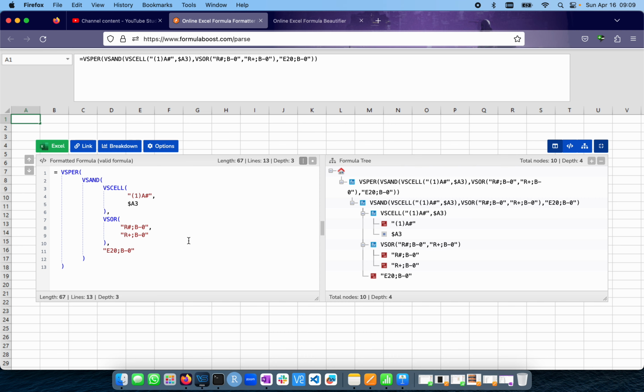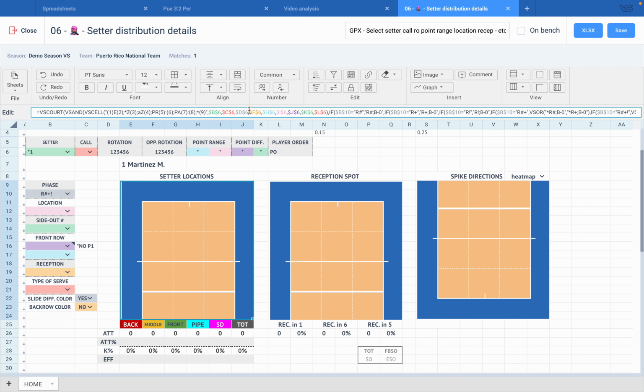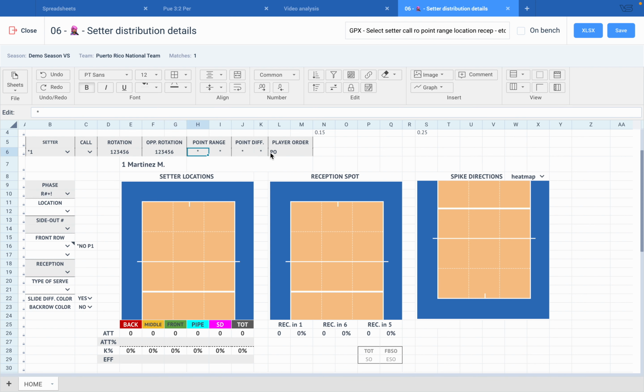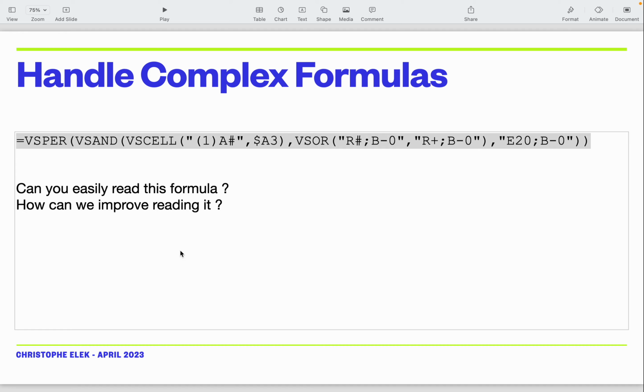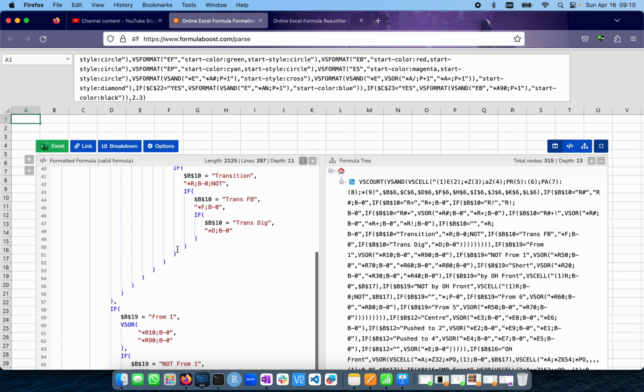But what I wanted to show you is, for instance, when I go into formulas that I like, this one is probably very complex, right? And I want to understand how it works, right? Because you get a spreadsheet sometimes and you say, how does this one work? You kind of understand that you can specify the rotation, the opposite rotation, the point range, the point difference, the player order that we actually saw, but how do you see the query? I always go to places like this, and this one may be a bit complex to render, and it's giving me a better understanding, so I can read that.